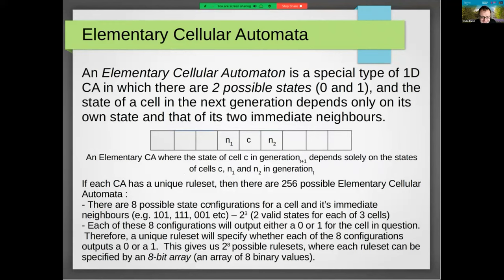There are eight possible state configurations for a cell and its immediate neighbours. Remember, they can only be in a state 0 or 1. So a cell plus its immediate neighbours will give us three different cells, the cell in the middle and the cell to its left and the cell to its right. So there's eight possible combinations of each cell being on or off. You know, 101, 111, where they're all on, 001, where only the right one is on, etc. There's eight of those. In other words, 2 cubed, 2 to the power of 3, 2 valid states for each of three cells.